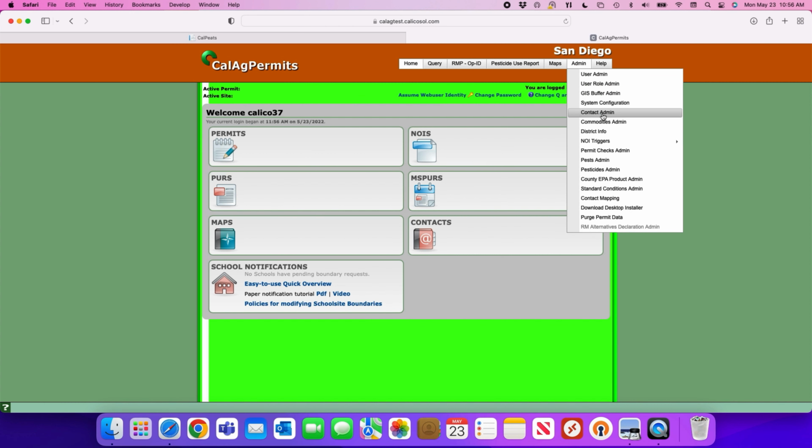But in CalAg permits under contact admin, if I go look up that grower, or could be a PCM or a PCB or an SPCM or an SPCB, whatever that license or permit number is that this enforcement is being done on.